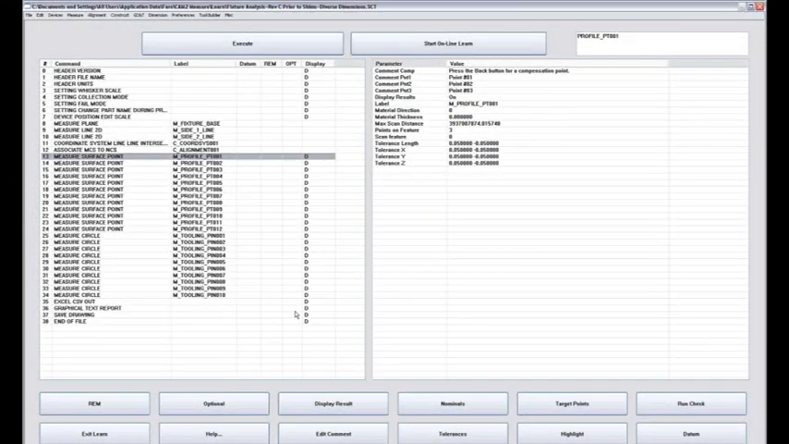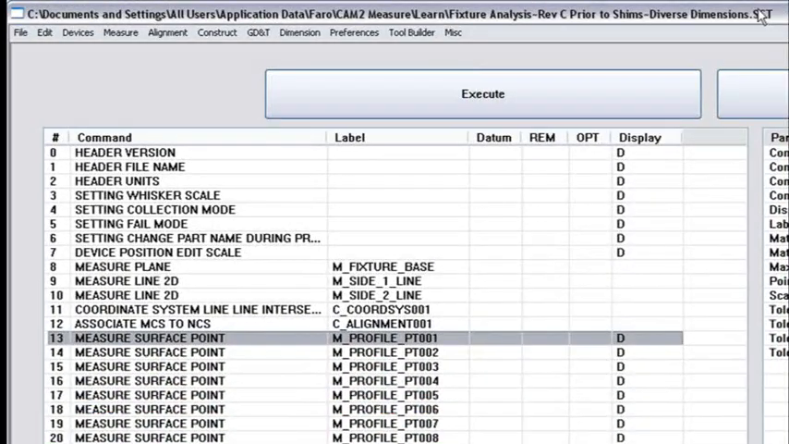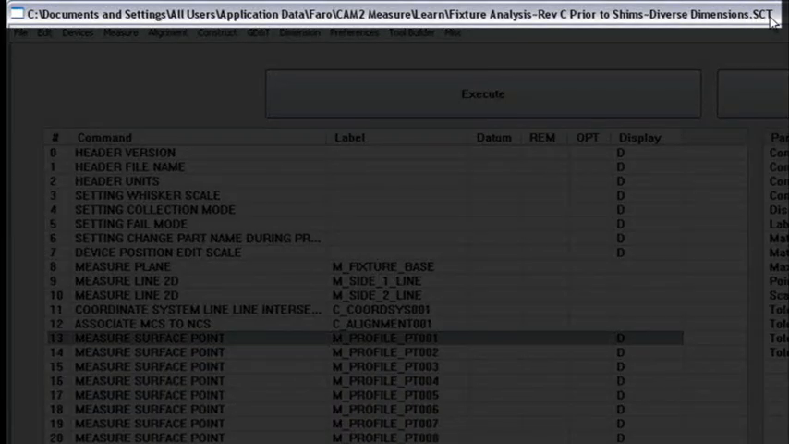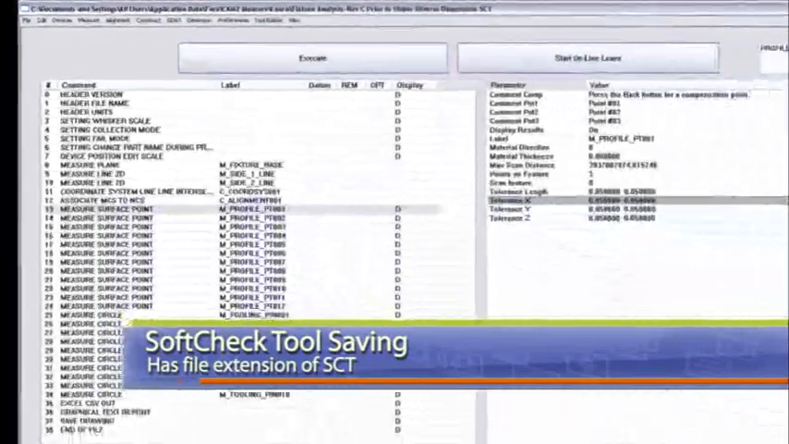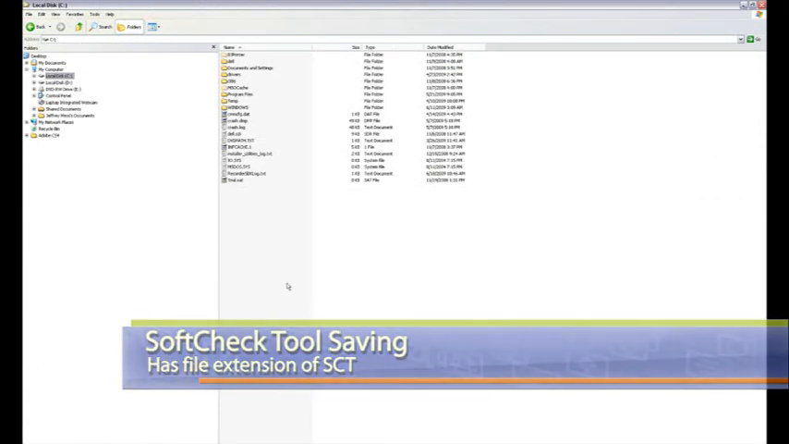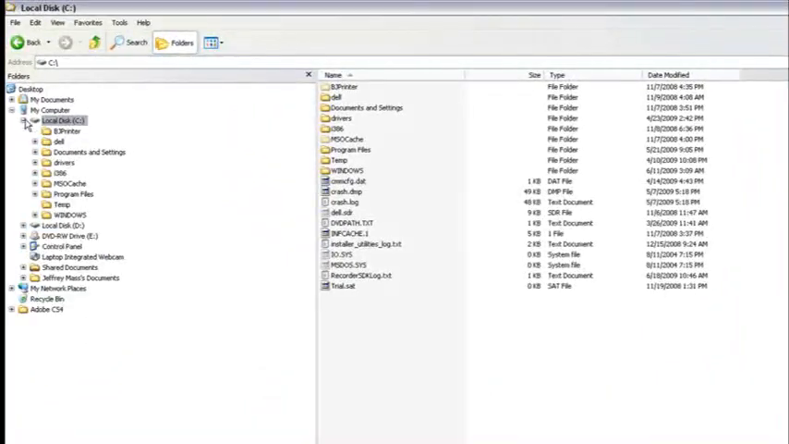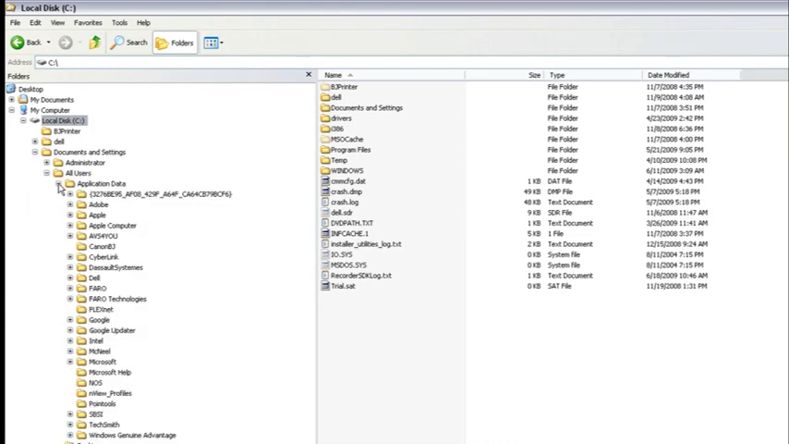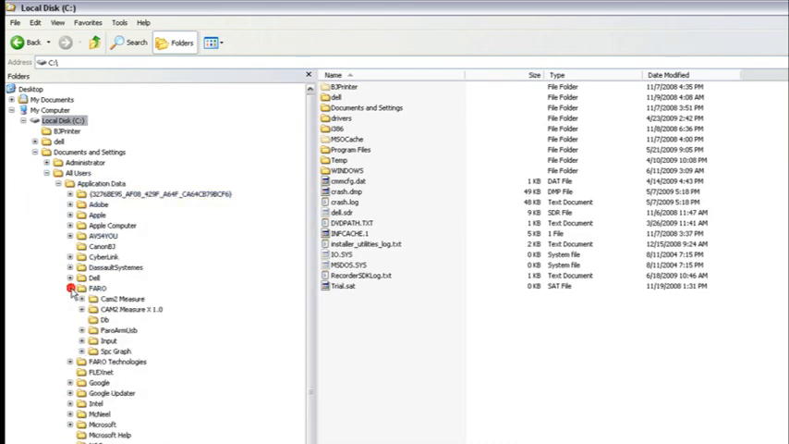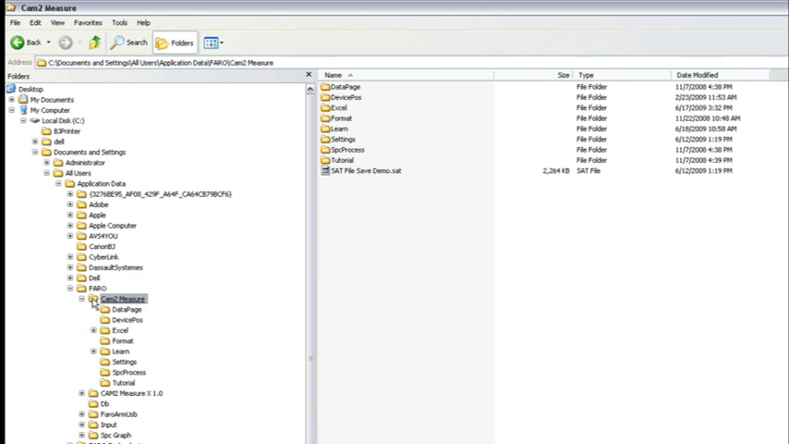Okay, now since this is a SoftCheck tool, the file extension that will be saved up here in this line, you can see that it ends with the extension that is an SCT for SoftCheck tool. Now what I'll do is I'll run out to my Windows Explorer. Got that open here. What's going to happen is that SCT file will be saved under the C colon, under my Documents and Settings, All Users, Application Data, and then Faro. And since I'm doing this in 4.0, it's going to be under my CAM2 Measure directory. And then the default is this Learn directory right here.